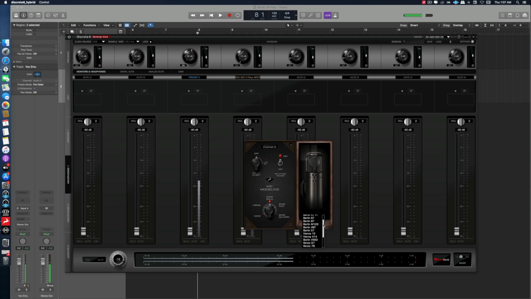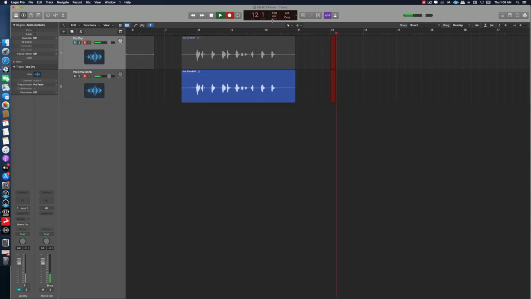So I am clicking on the list and going for a dynamic microphone so that you can listen to the change. This is the SM7B. Hello, hello. Now you can clearly hear the change. So now it's a bassy microphone.